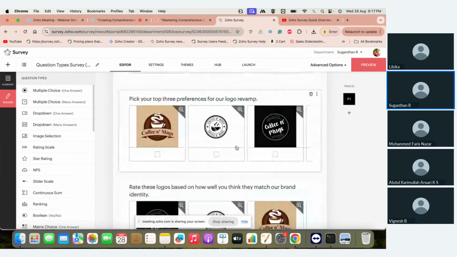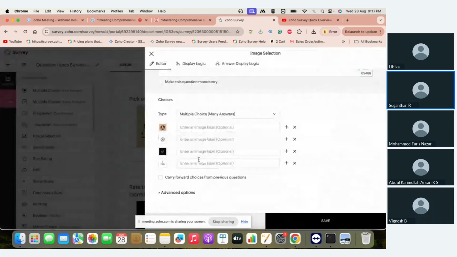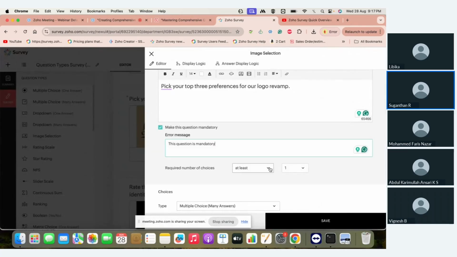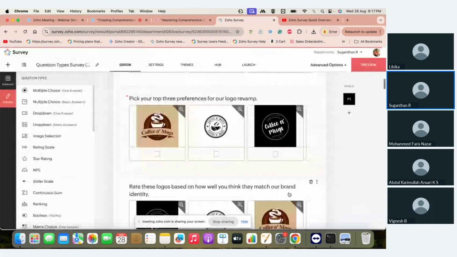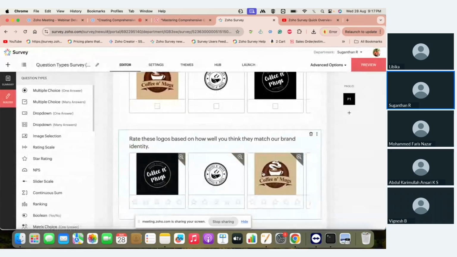So what if someone chooses, now this question, I had four different options, but I want them to select just the top two for reference. So in order to do that, I'll select exactly two, and save.